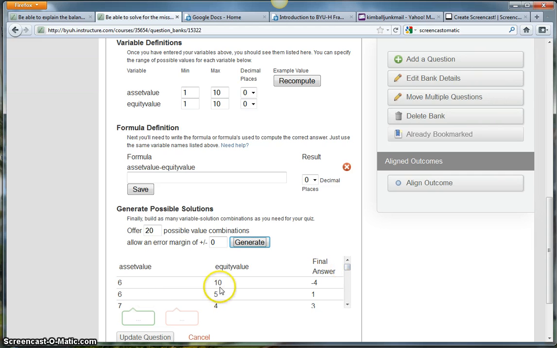Okay, so what you can do is check your work. If you have an asset value of 6 and an equity value of 10, then your liabilities would be negative. That wouldn't make a lot of sense. But next one, if your assets are 6 and your equity is 5, then you'd have $1 of liabilities. Actually, if this is a negative for liability, you'd probably have to reclassify that to assets. But this is not an accounting class.